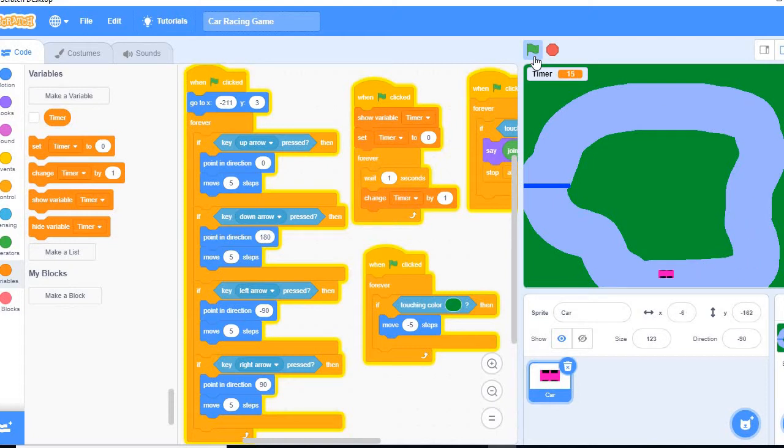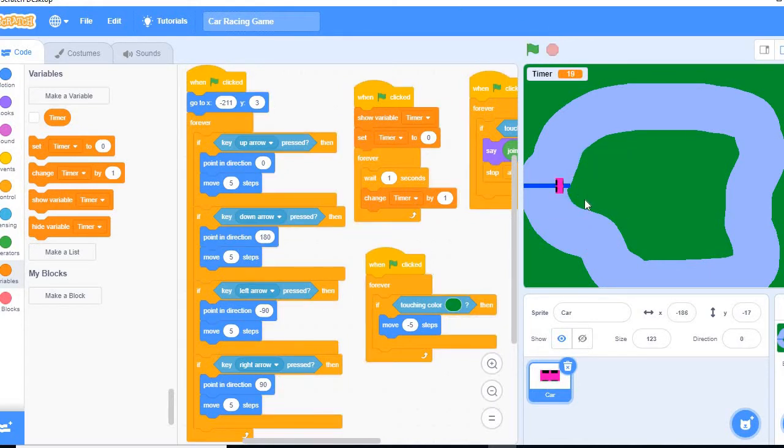Okay, and I'm clearly not very good at this game because can you see that it says my time was 17 seconds. So first things first, okay, we'll do one step at a time. The first thing is to create the background, which is this track. The car is the sprite.